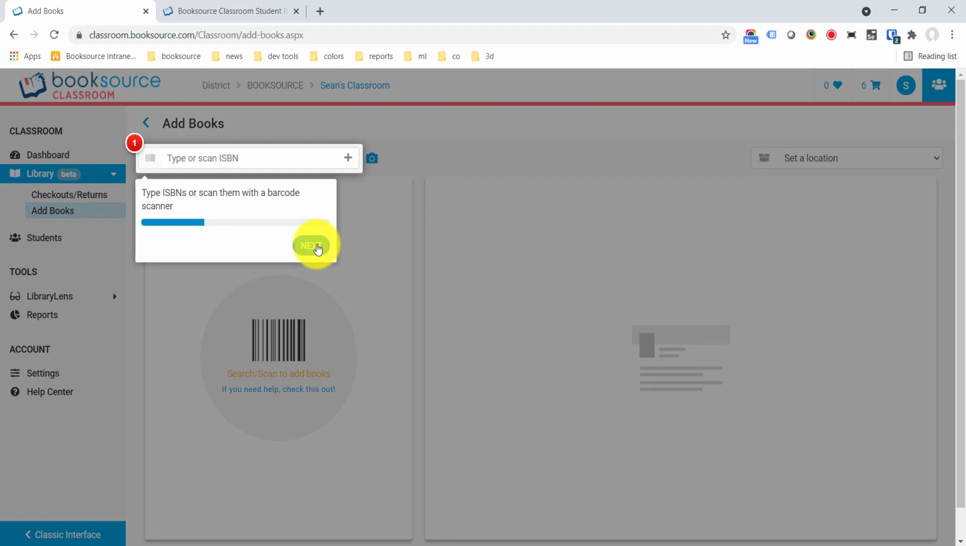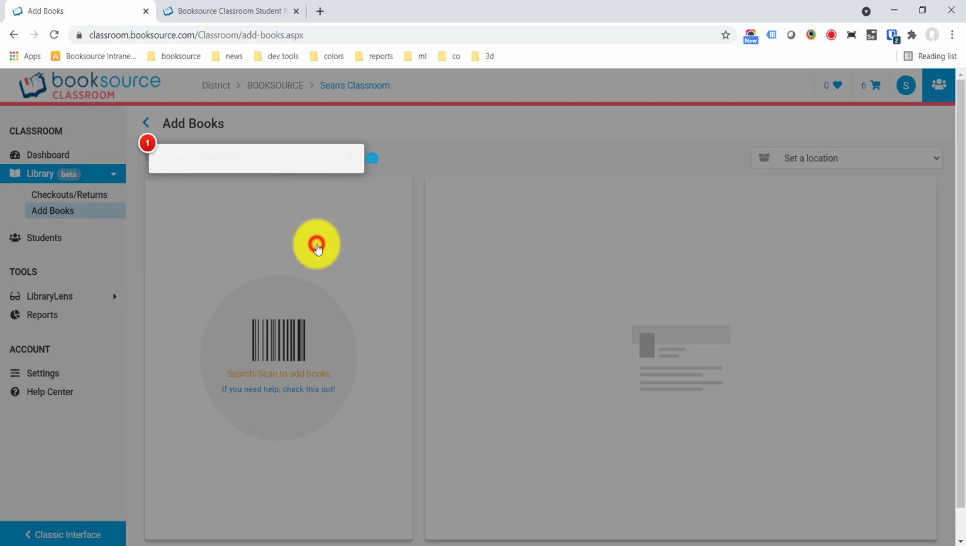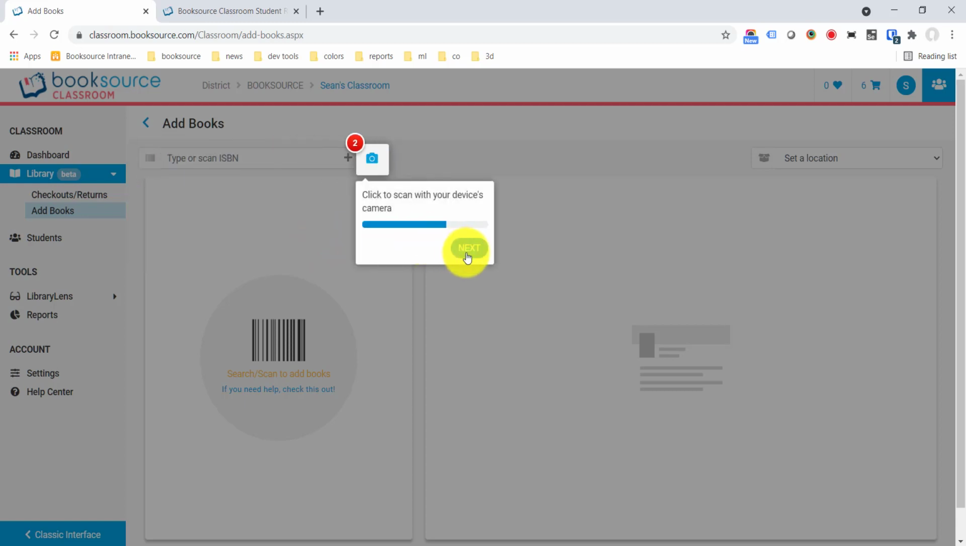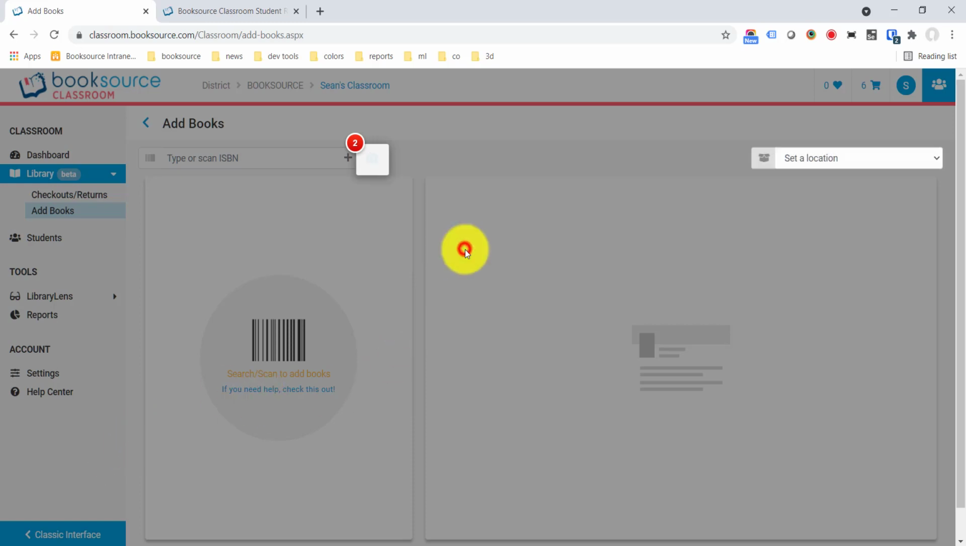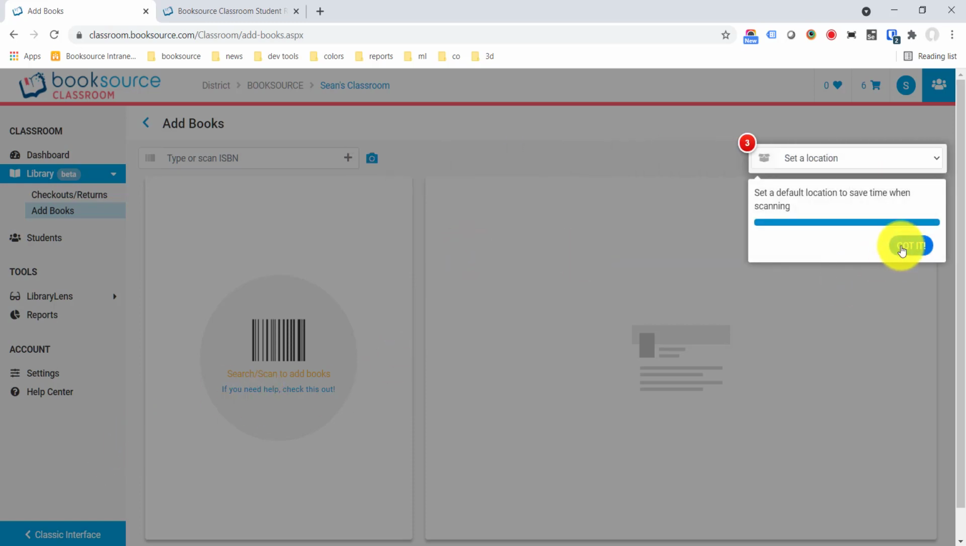So as we can see, you can scan ISBNs with a barcode scanner, or you could just type them in. You could also scan with your device's camera. This could be your laptop camera, it could be your phone camera, it could be an iPad camera, anything that you have, you can actually use that to scan your books in. You can also set locations as you add books in. For example, let's say you already have books that are in certain locations or certain bins, and you want to make sure that they're automatically added to those locations in Booksource Classroom as you scan them in. That is also an option.